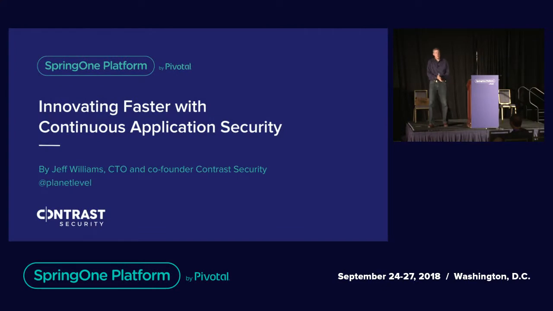Today we're going to talk a little bit about continuous application security. Now, in most organizations, security is not continuous. And even just saying that sounds weird. Like, why would you do security in intervals? We're going to focus on making sure that you can get security all the time.